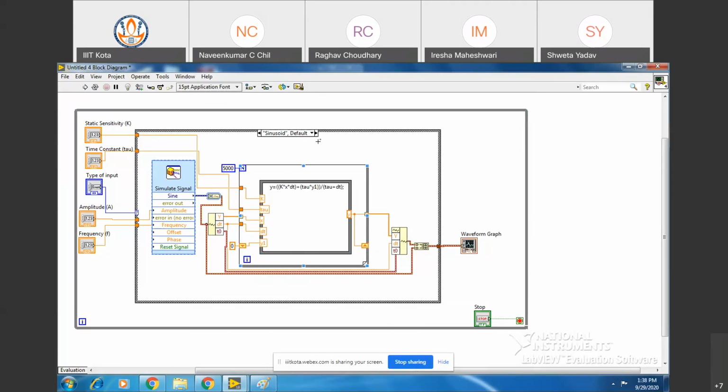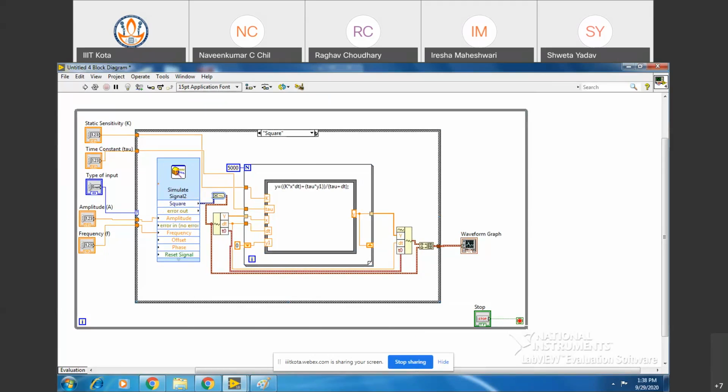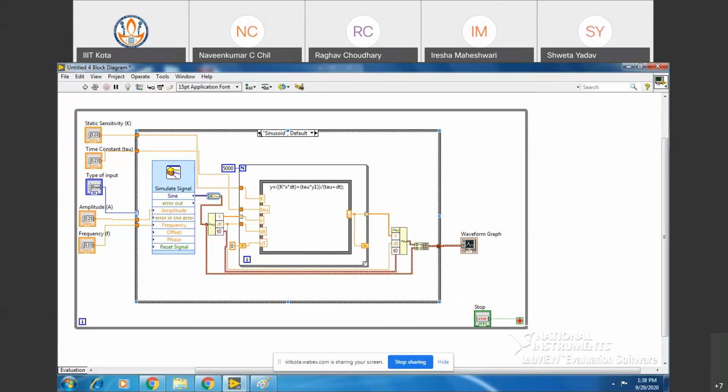Now go to the next one, square. Again see what is written. Actually, it was different, sir. I changed it to square. No problem. Actually, I had changed only for the triangle, sir. The other two were different. I think now there will be no problem.